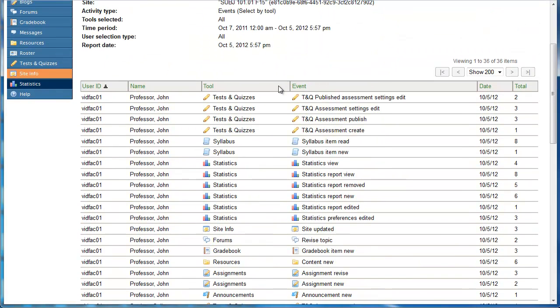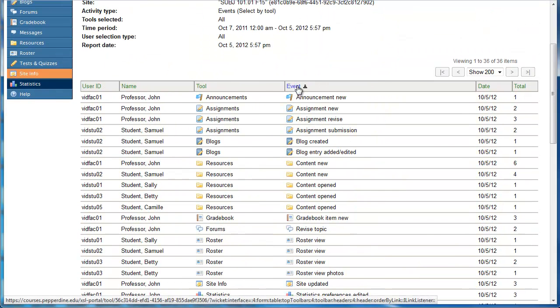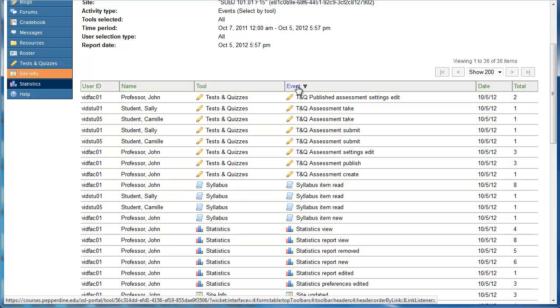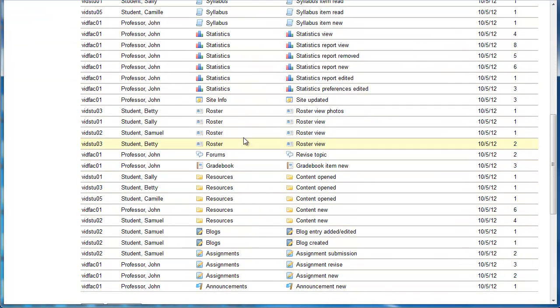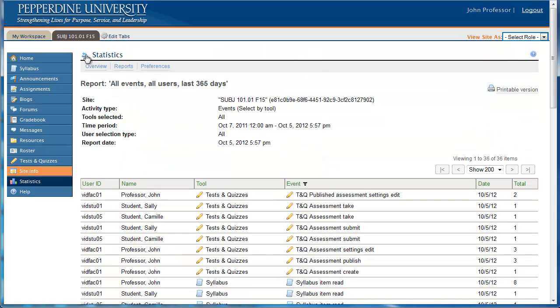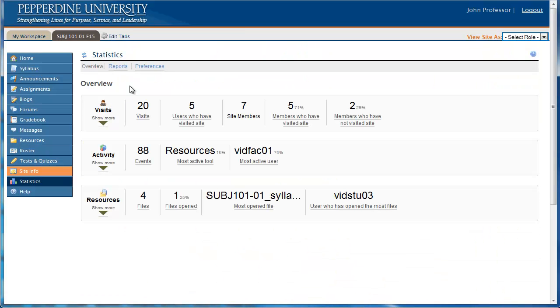If I sorted by the tool, for example, I can actually see who has interacted with the tests and quizzes tool, the syllabus tool, etc. This can be very handy to determine whether or not somebody has been interacting with materials or tools that you expect them to. And so that's an overview of the statistics tool. I encourage you to experiment, and I think that you will find it very helpful.